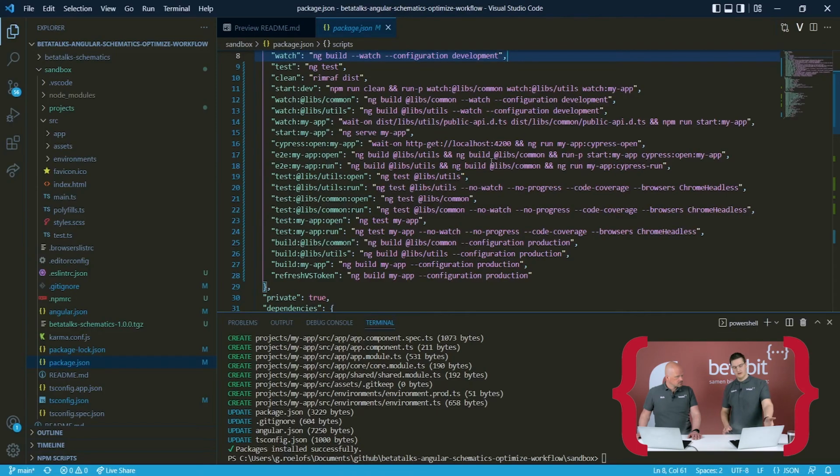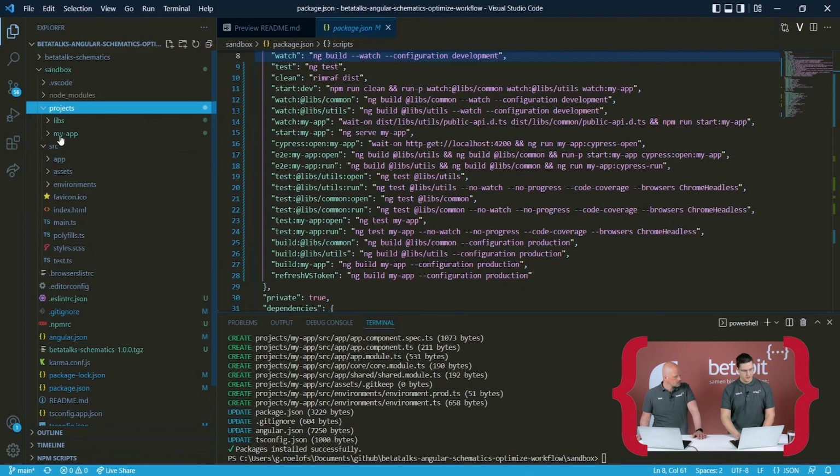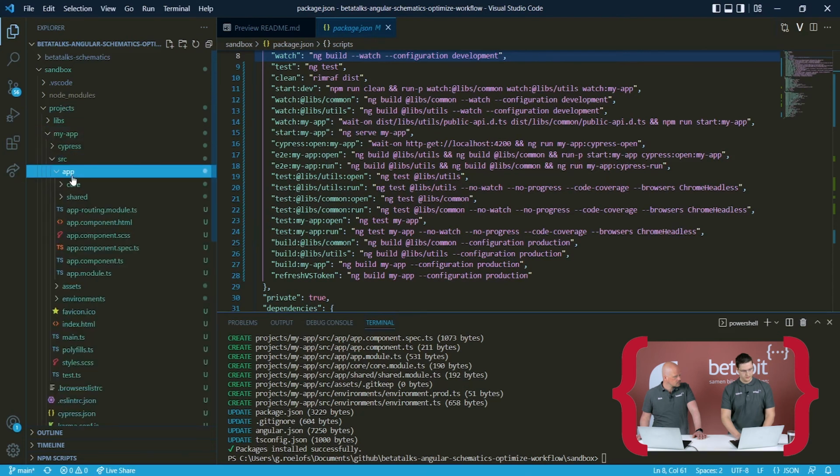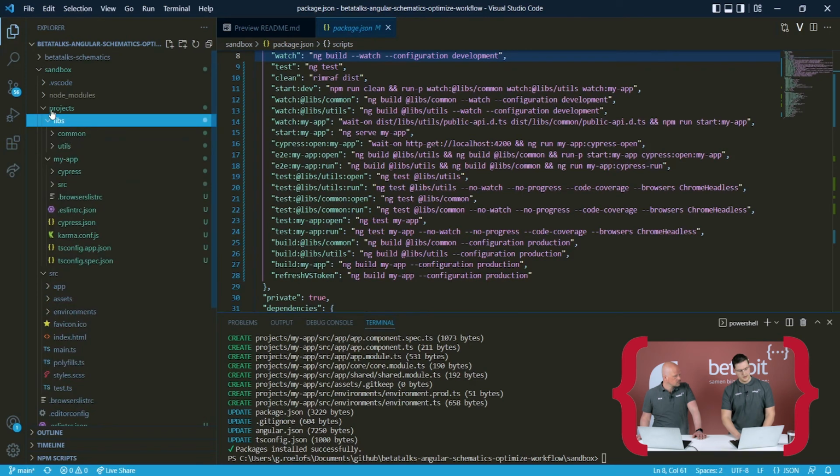And I've saved a lot of time to make my test scripts, all these test scripts, watch scripts, build scripts. They're all done. I don't have to think about it. I don't want to think about my dependencies. They are just there. And I can end-to-end test my application in my projects. This is the application with my Cypress and my libraries, common and utils.